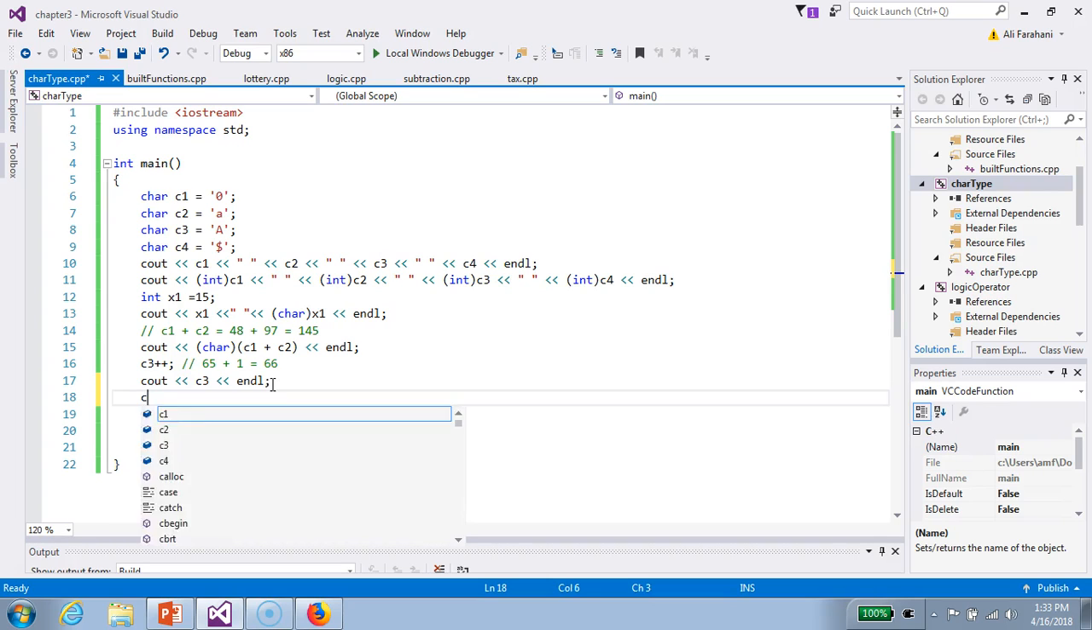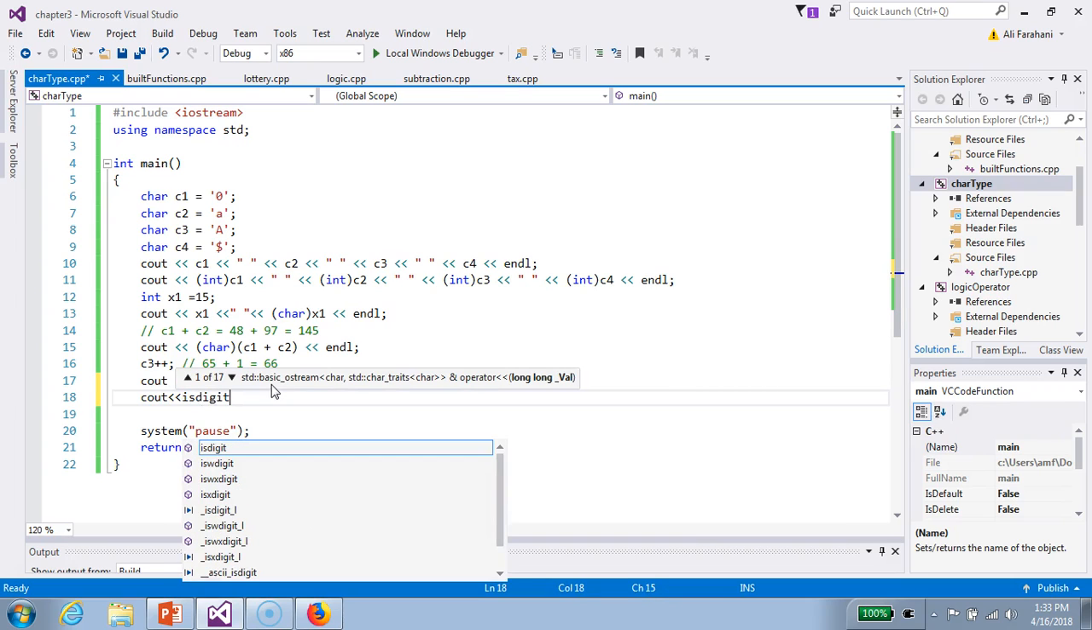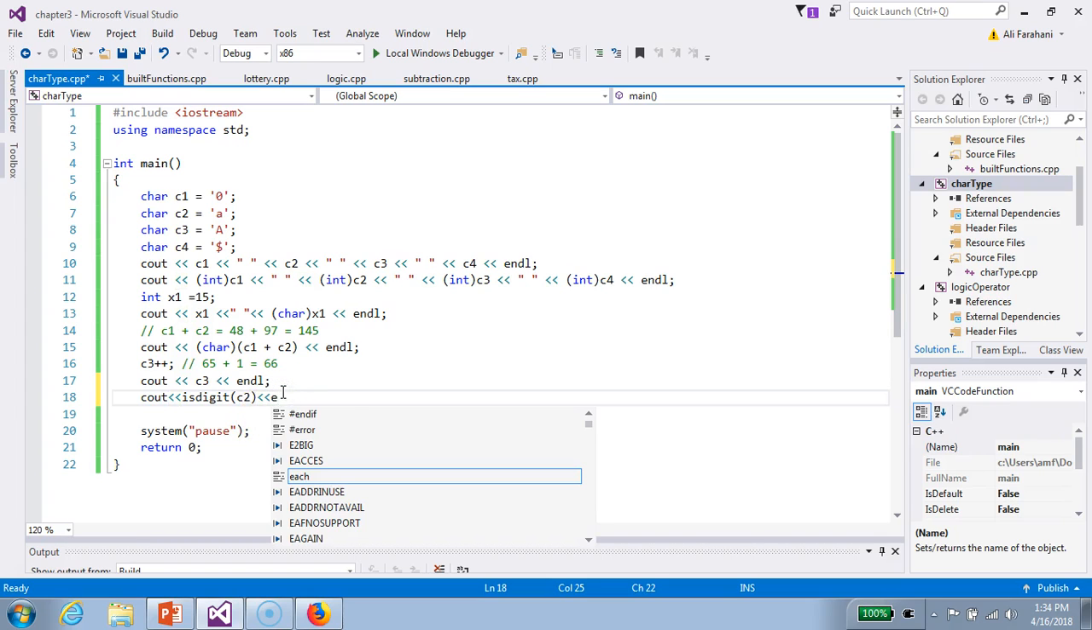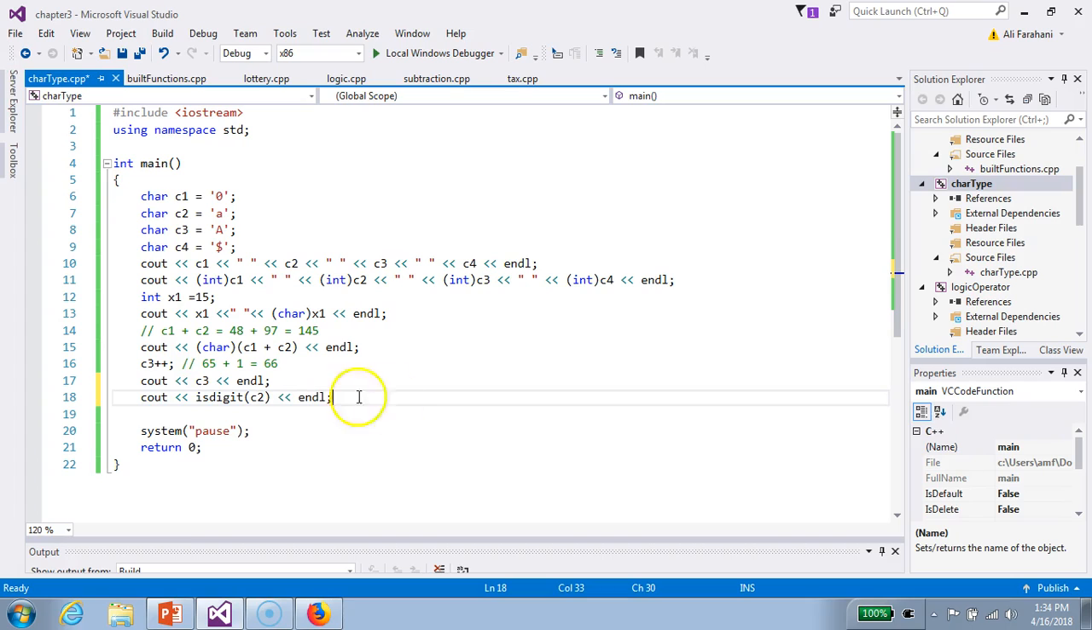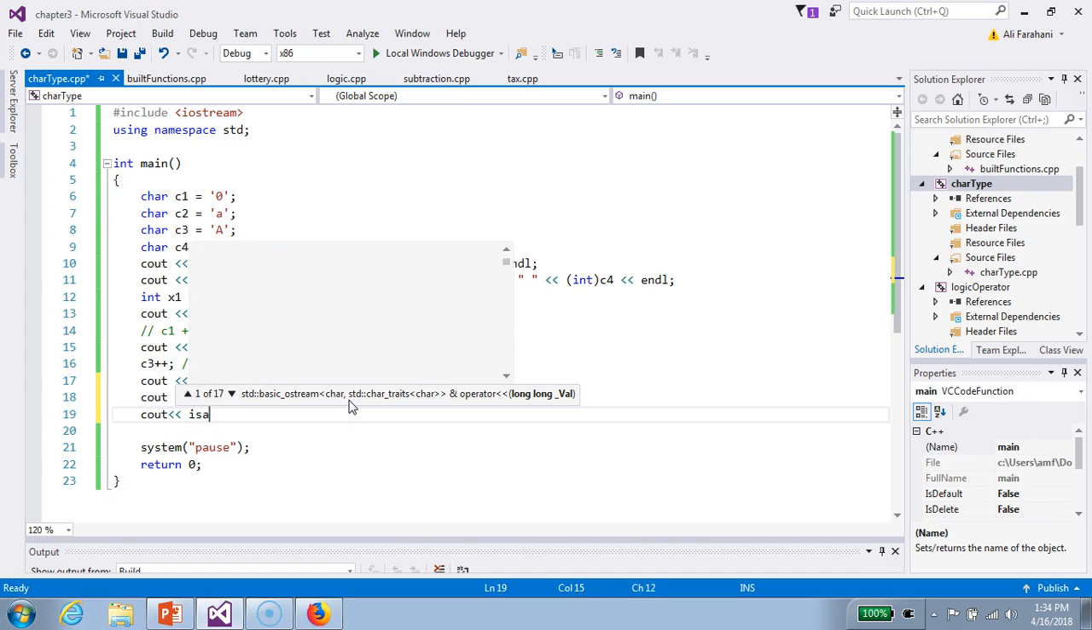Also, the character data type has a number of built-in functions associated with characters. One of them is the function isDigit, which receives a character, let's say C2, and returns either true or false, depending on whether it is a digit or not. So C2 is a character, so isDigit returns false. And false is 0, of course, the integer representation of false.